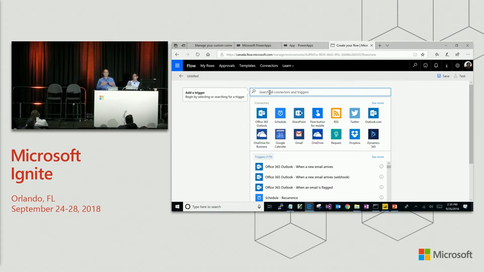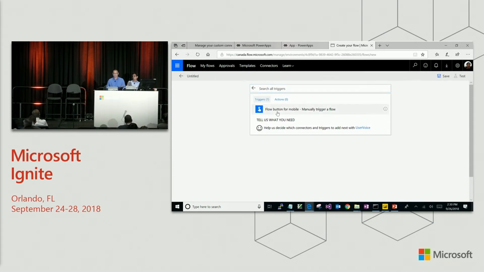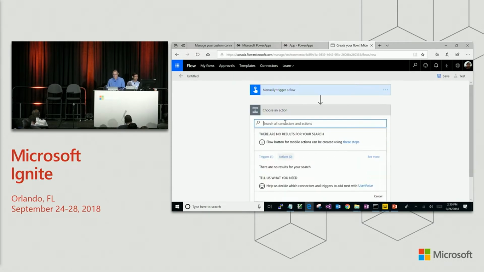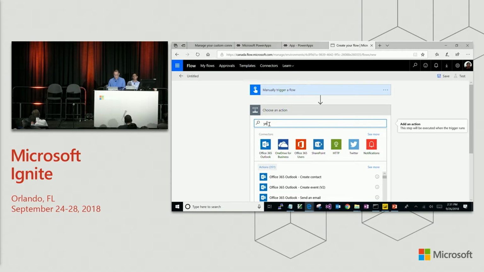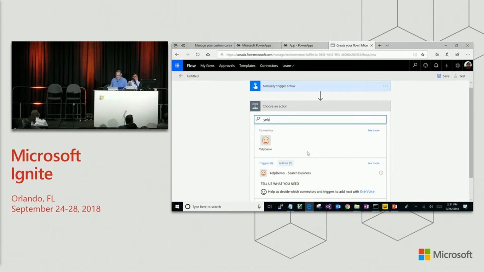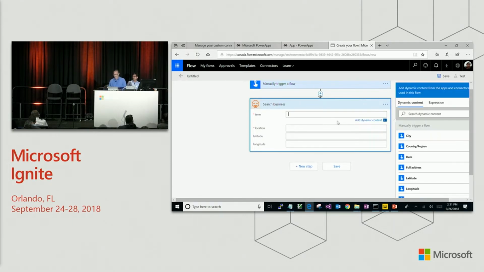A flow is where you can do business process automation. It has a trigger that kicks off the flow, and then you have a series of actions where you can perform what you want to do. So in our case, let's just take a manual trigger, where if you push a button on your Flow mobile app, this flow will get run. And then we search for our connector, which hopefully by this time should show up. And yes, we now have the Yelp connector.